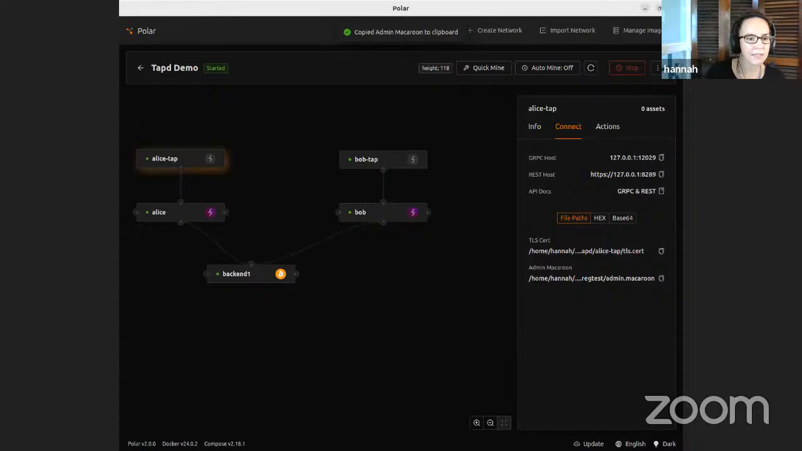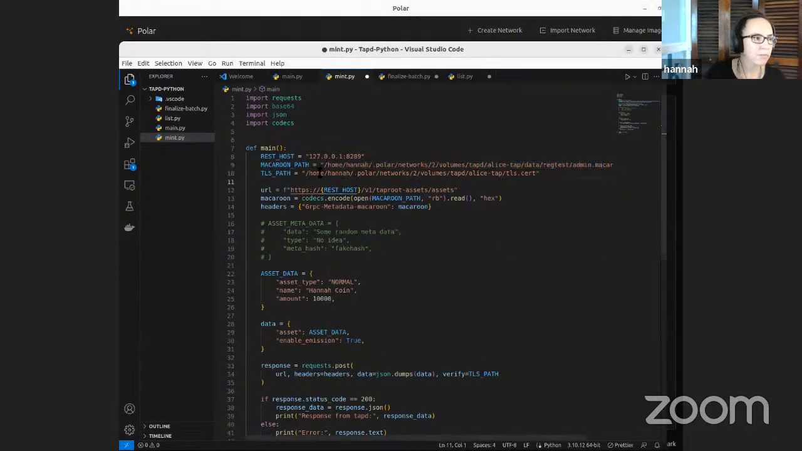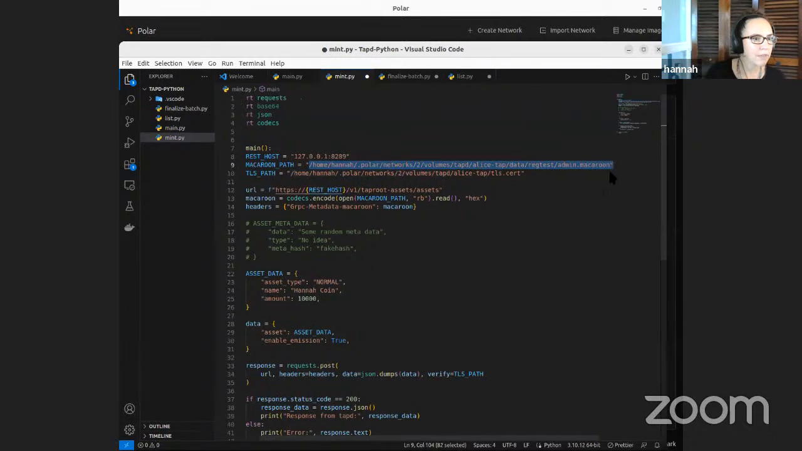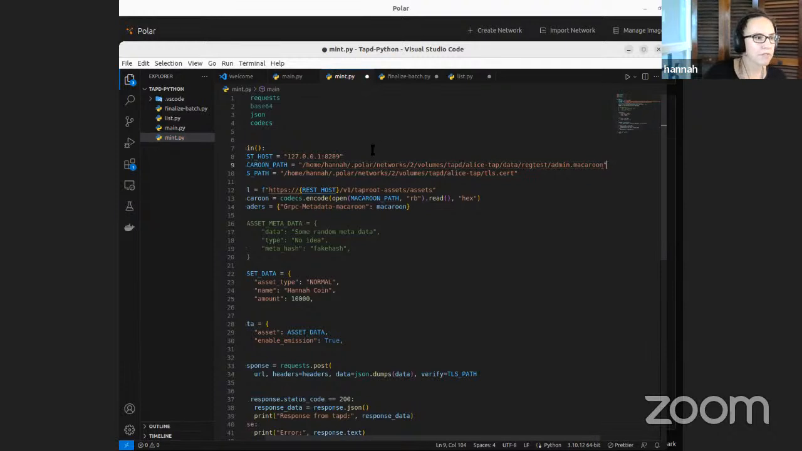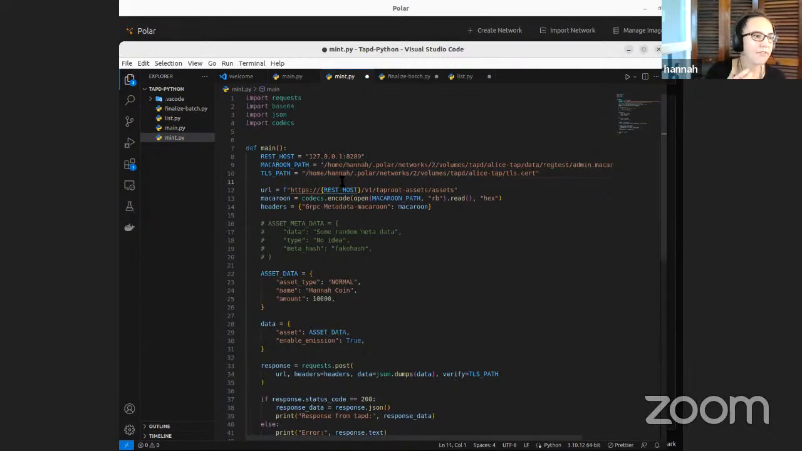I copy that. I come back to my script and say, all right, here's the admin macaroon path. Boom, I paste that in. Oops, forgot the parenthesis. All right, it's still network 2. So all this data I have from the last time should work just fine. So cool. Now I think we're ready to try making a simple API call to mint some HANA coins.